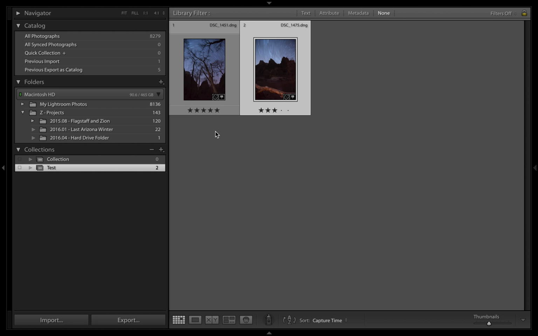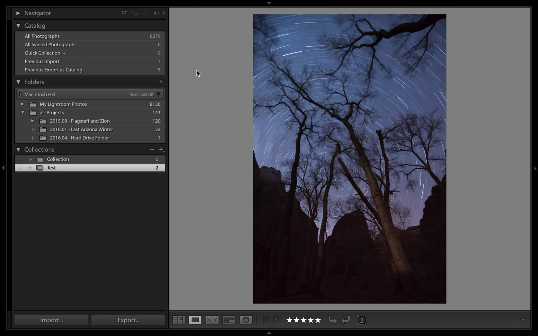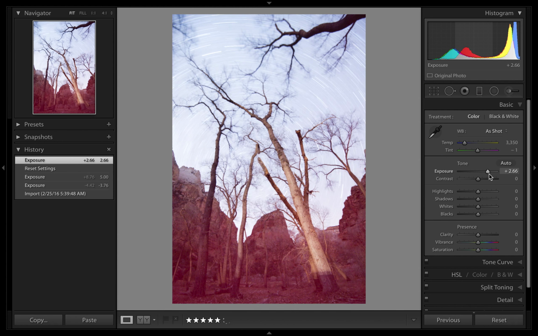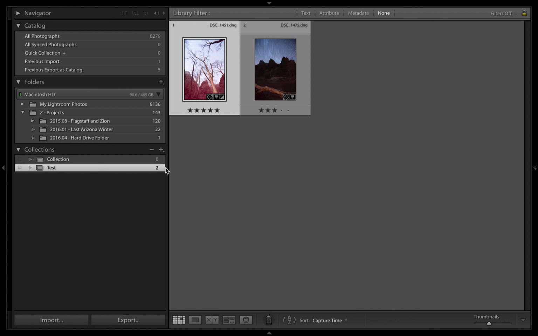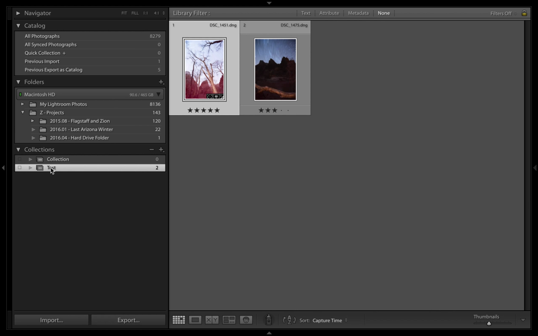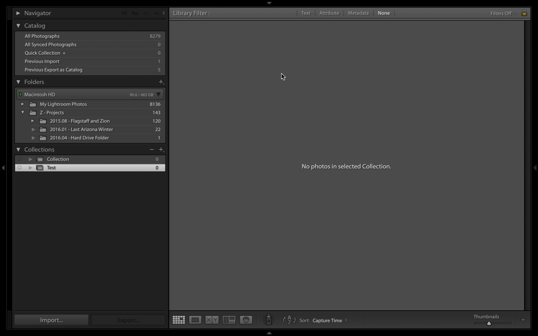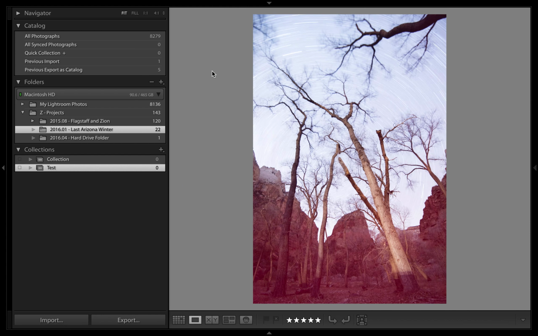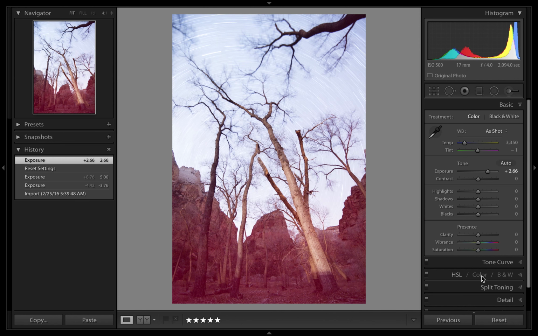Now, while we're in this collection, let's go into the Develop module, and let's just trash this exposure right now, like that. Okay, we'll go back to our folder, and you can see that this change was applied to the image that's in our folder. Now to tie it all together, we'll go back to our collection and we'll delete both of these photos. Delete, and they're gone. But they're still here in our folder. Let's go ahead and change this image back to normal.